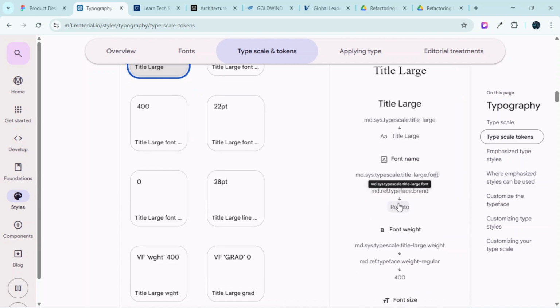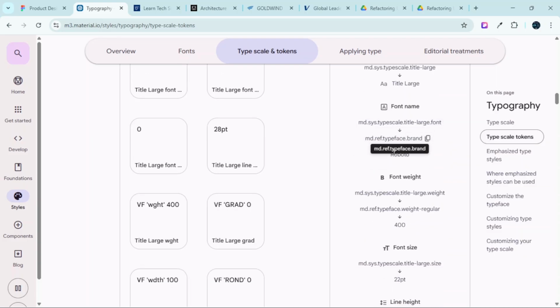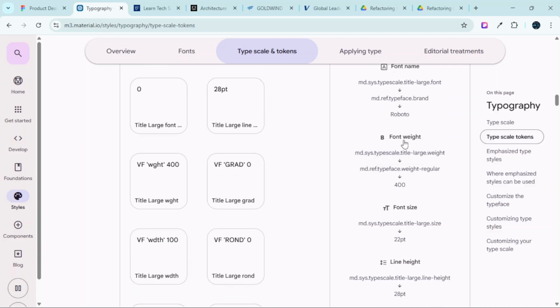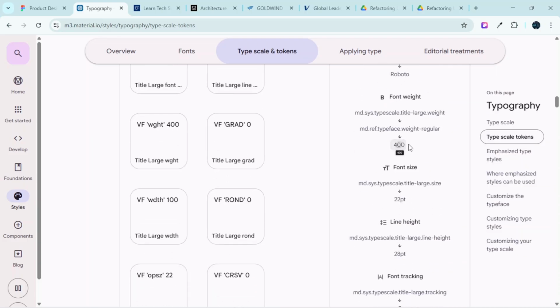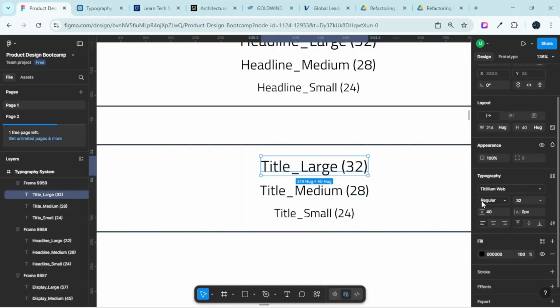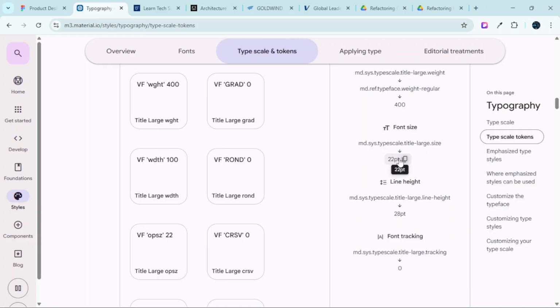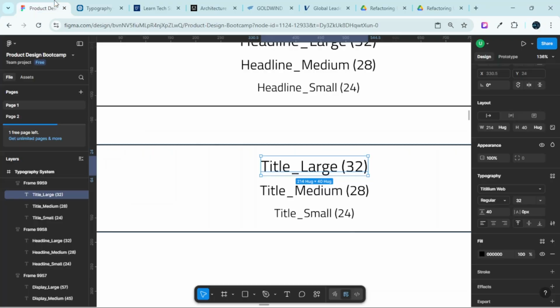So I have my summary of tokens here. So this is the title large style, right? Font family, we already know that. Then for the font weight, in this case for title large, it says that we should give it a font weight value of 400, which is also the same as setting it to regular. So I'll come over here. For the font weight, I'll make sure that it is set to regular, which is fine. After that, for the font size, it's letting me know that I should give this particular text a font size of 22 pixels. So I'll come back here.